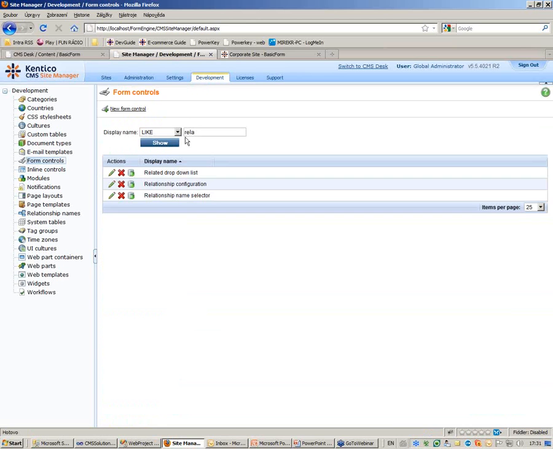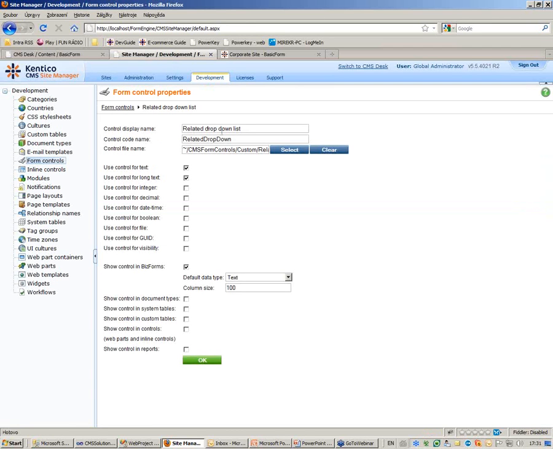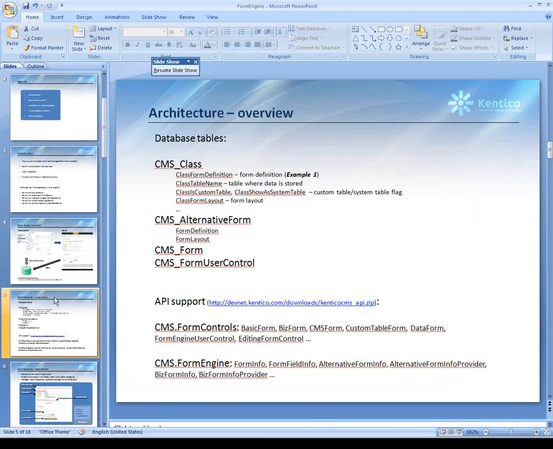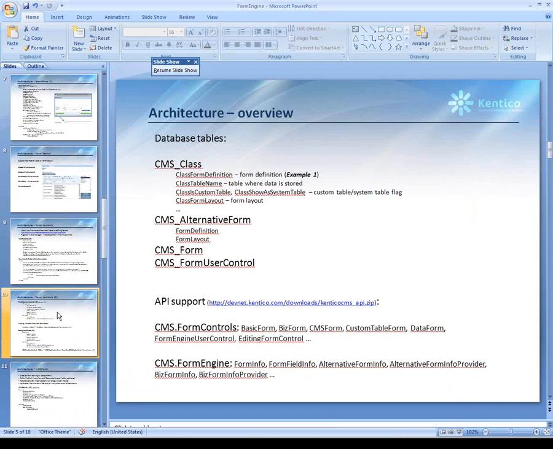I've prepared one form control for you for demonstration purposes. It's called related drop-down list. As I can see, I've registered this form control in CMS Site Manager. I provided the path or location of this form control and use it for long text or text field types. Okay.